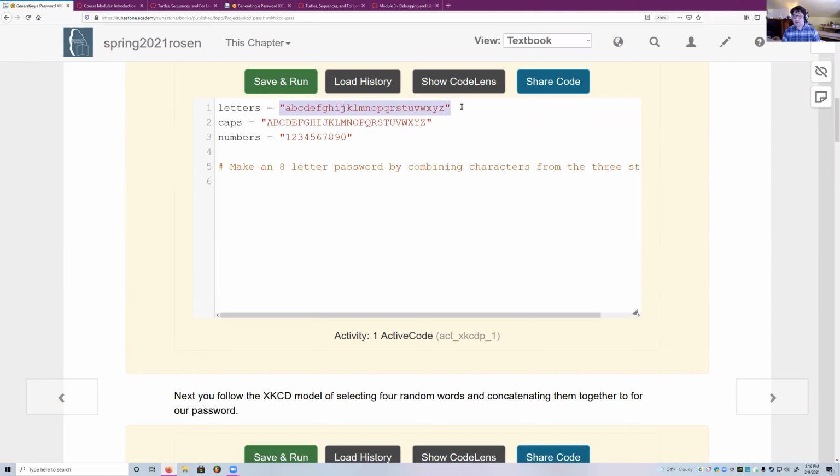It's a string. Right? A string. It is a string. In other programming languages, it might be a string of characters, but there are no characters in Python per se. There's just simply strings.